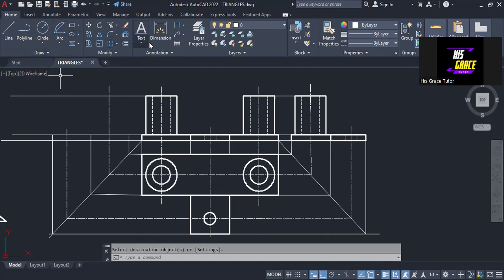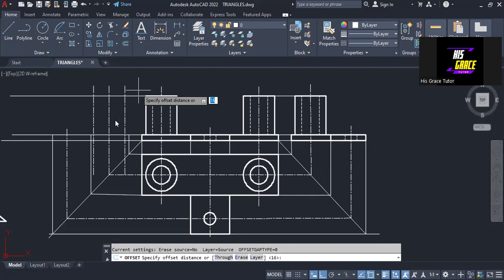So I will offset. So first of all, so we have 16. So I'll offset this to 16 to the right and 16 to the left side. So we have it like this. And then we also have 9. So we take this 9 and 9 to this side, we have this. So I'm going to trim some lines.